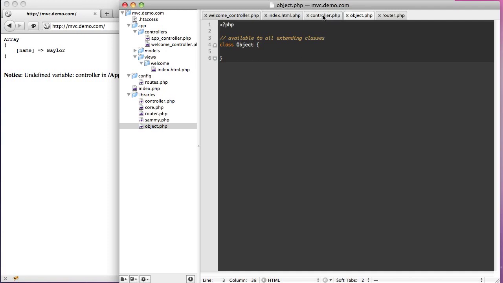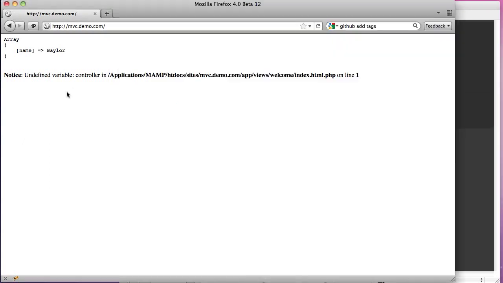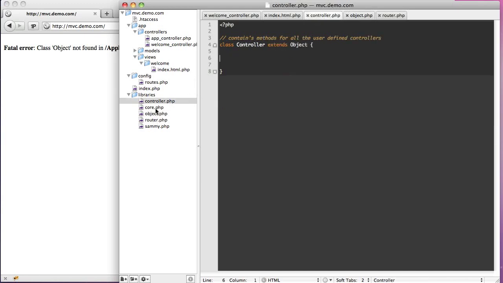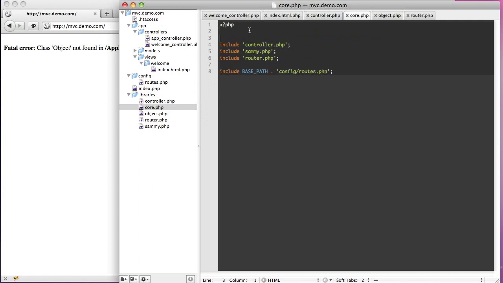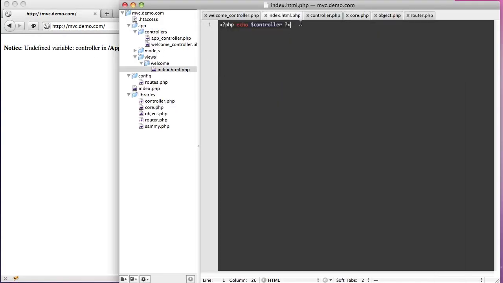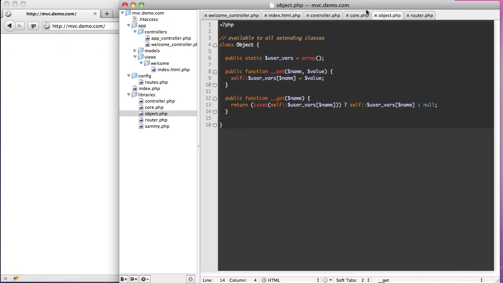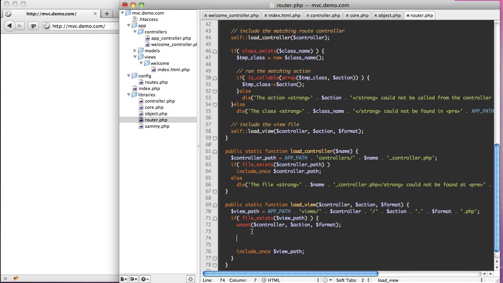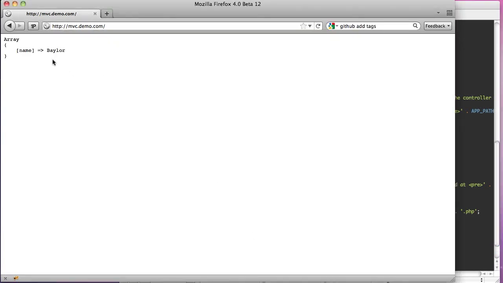So what we're going to do here is take what I put here and put it into the object. So this still works. Line 4. Oh, we need to include it. So go to the core file, and above all of this, we're going to say include our object. Undefined available controller. Okay, we're right back to our view, so we can remove this. So our object actually sets this up, and what's cool is inside of our router, we have access to that variable. We can say debug self user vars, and you can see we get our name again.